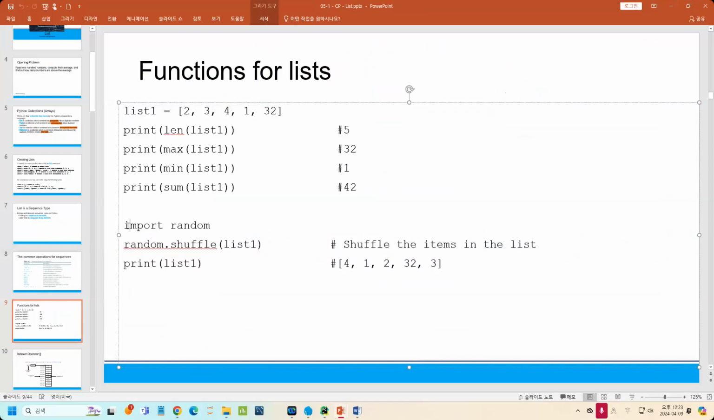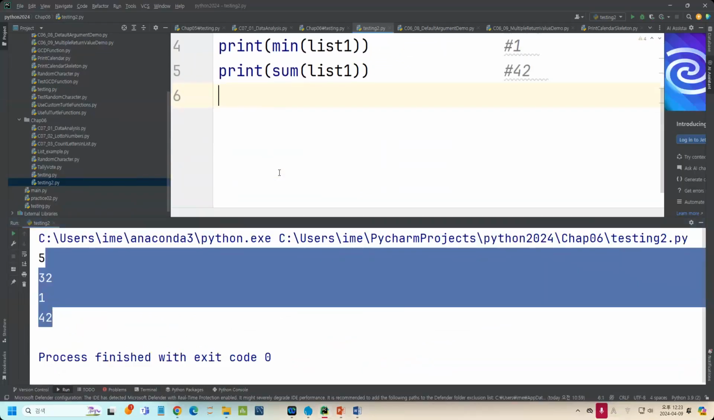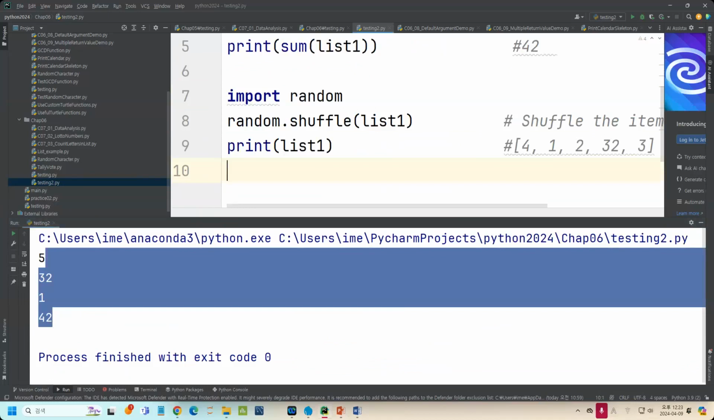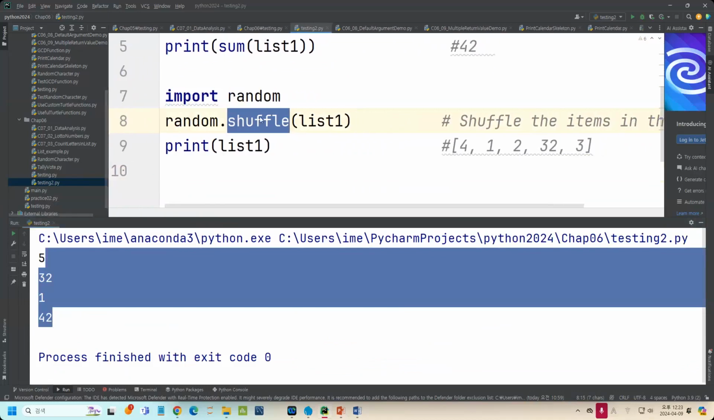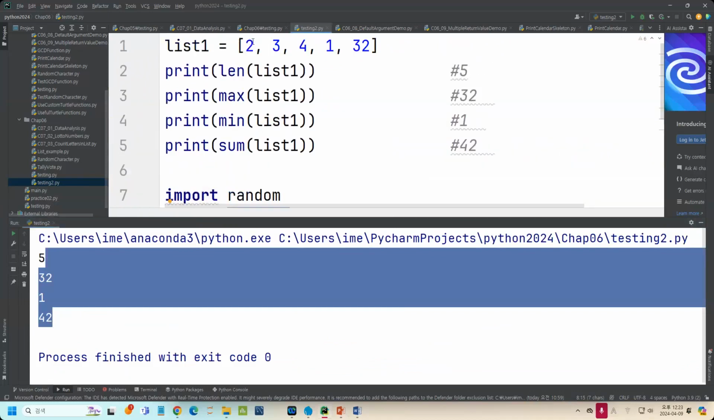Now I have a random function. Let's suppose I want to shuffle. Do you know shuffle? Shuffle means we want to reorder the data. We know that this is the first data, this is the second data, this is the third data, fourth, and the fifth. So it is in sequence.